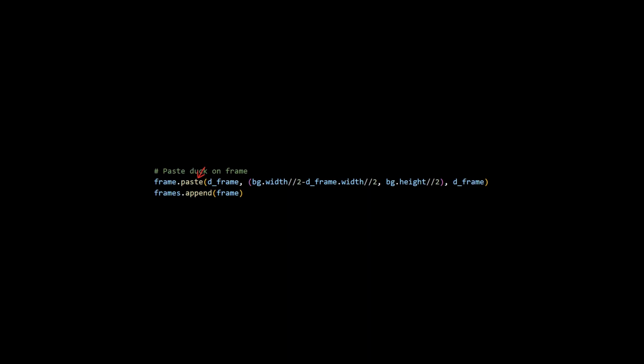The paste function takes what we were pasting, where it will be pasted, and the image's mask. The mask parameter allows us to use images with transparent backgrounds. Without this, you would just see a duck with a black box around it. Typically, the image and the mask will be the same. In our case, that's the dframe variable.